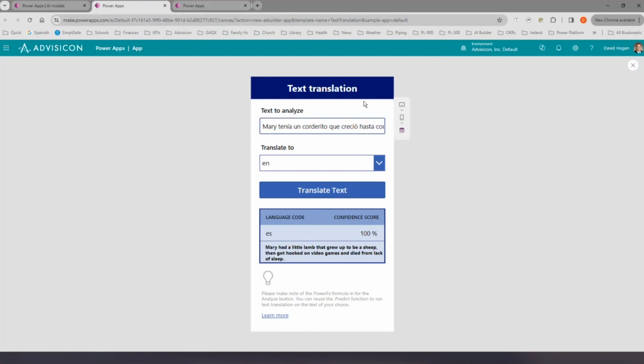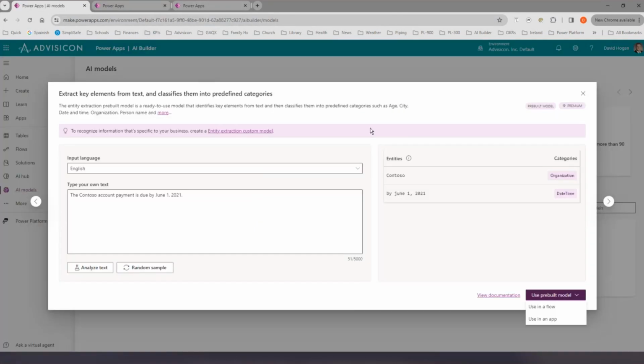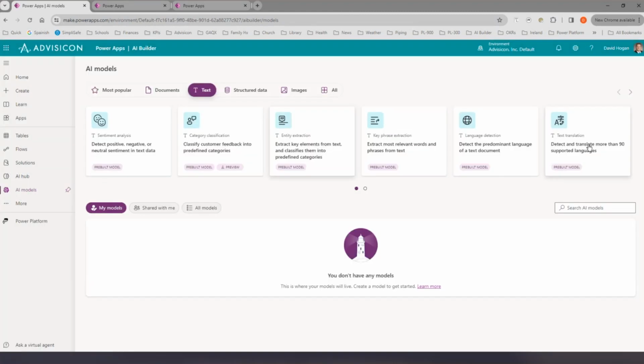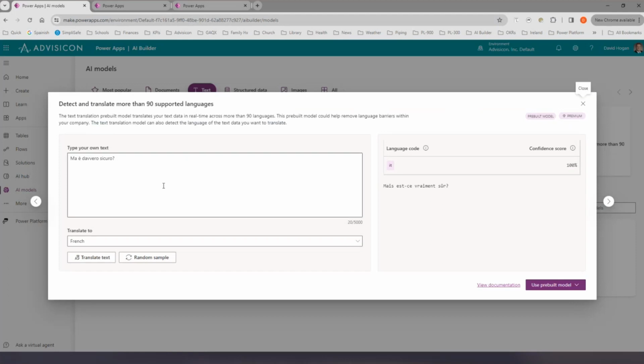First, let's start with the model that had to do with identifying or detecting language and then translating that language. This is an example of that model. You can choose which language you want to translate into, and it will identify a language code. And each language has a 2-digit code.